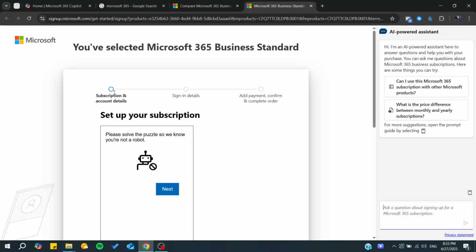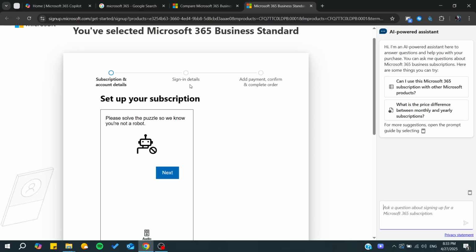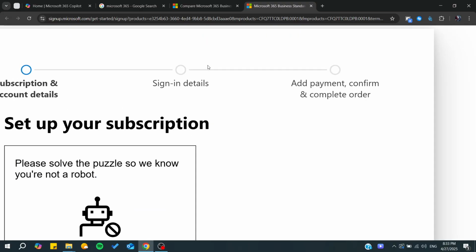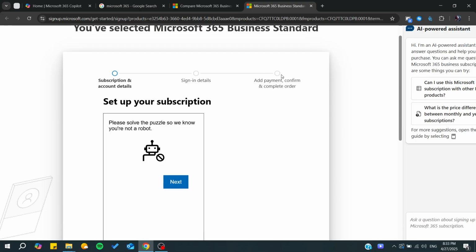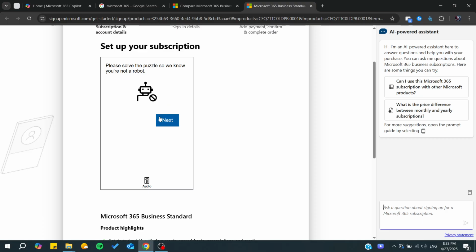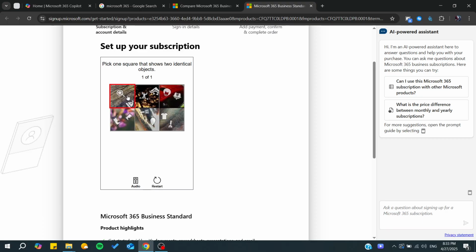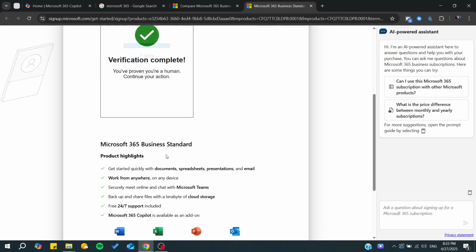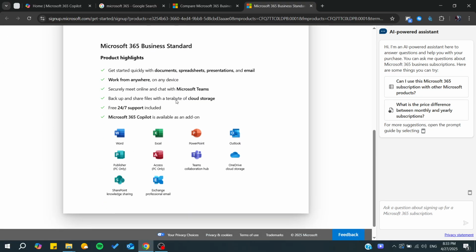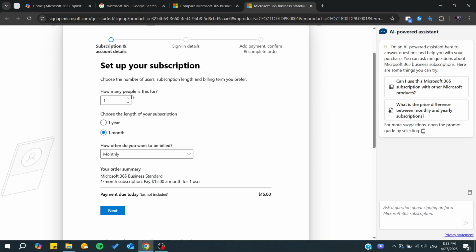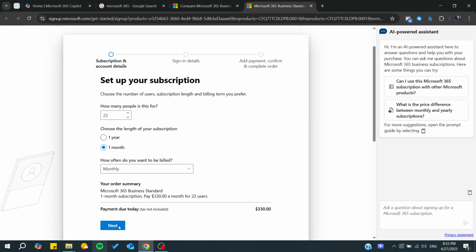So basically you will find the subscription and account details. From there you will sign in to your account, and you can add your billing information from here. So let's simply solve this here, and we will just click on this one, and we can go to the next step. As you can see, you will need to add everything concerning your plan, and you click on next and add your information, and that's it.